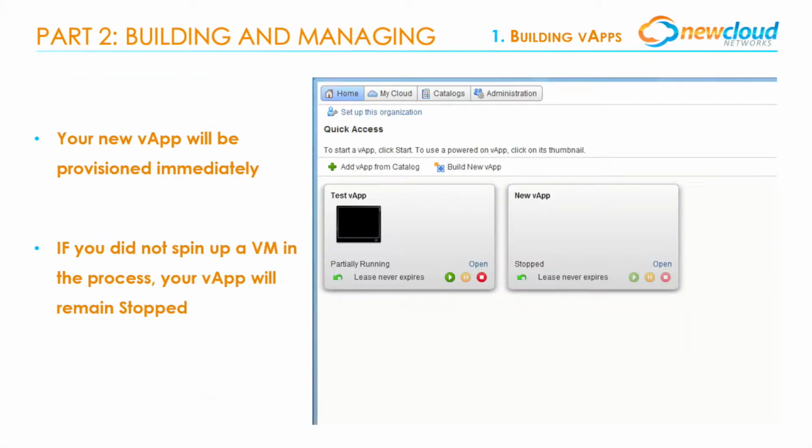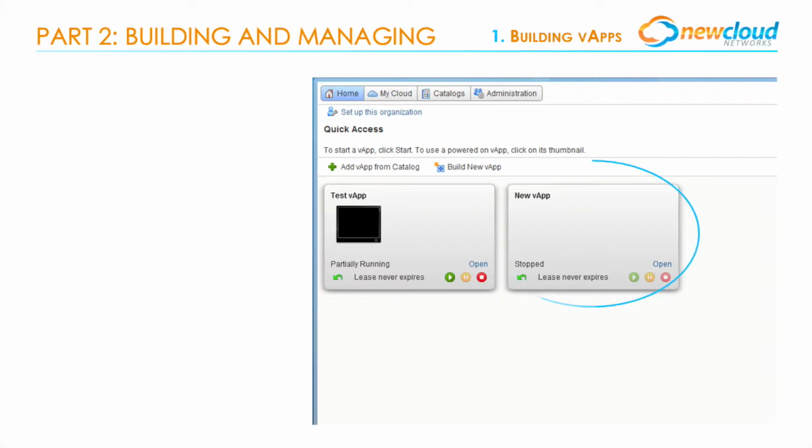Once you select Finish, the vApp will provision automatically. Notice that if you do not spin up a VM in this process, your vApp will remain stopped.